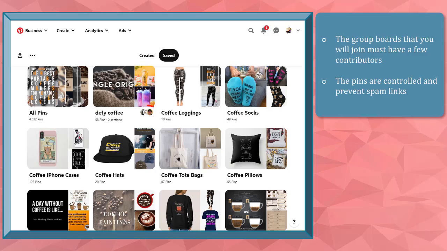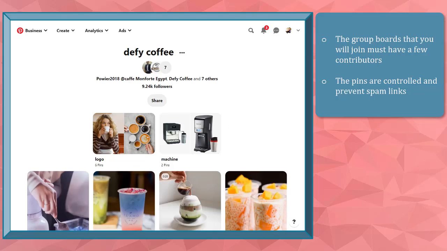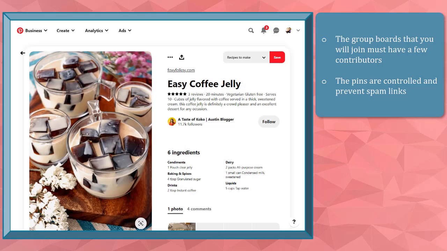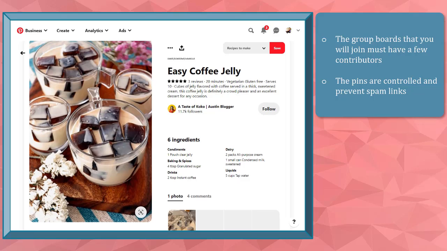Remember that Pinterest is also looking at the boards that you are a part of. You have to make sure that the group boards that you'll join will have a few contributors so that the pins shared and pinned in the group are controlled and prevent spammers from sabotaging the quality of the group board.